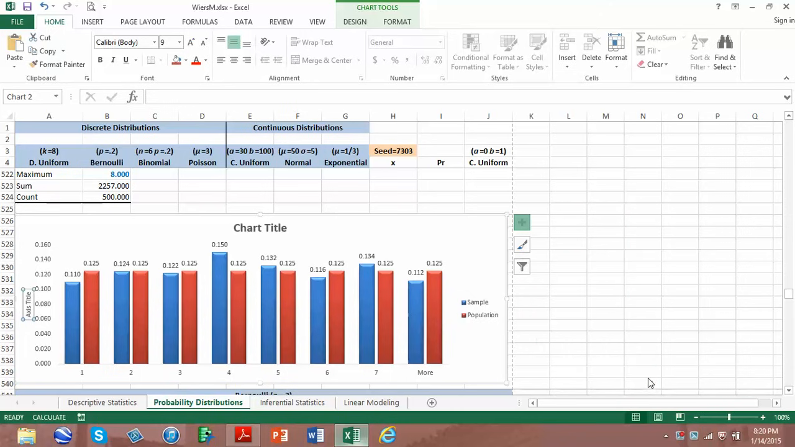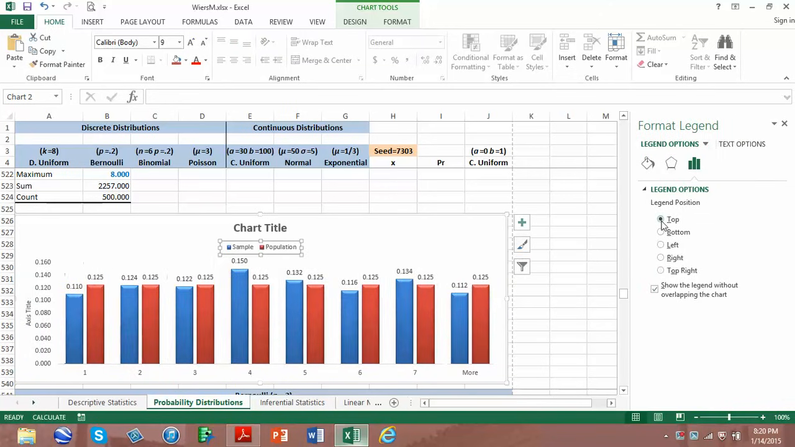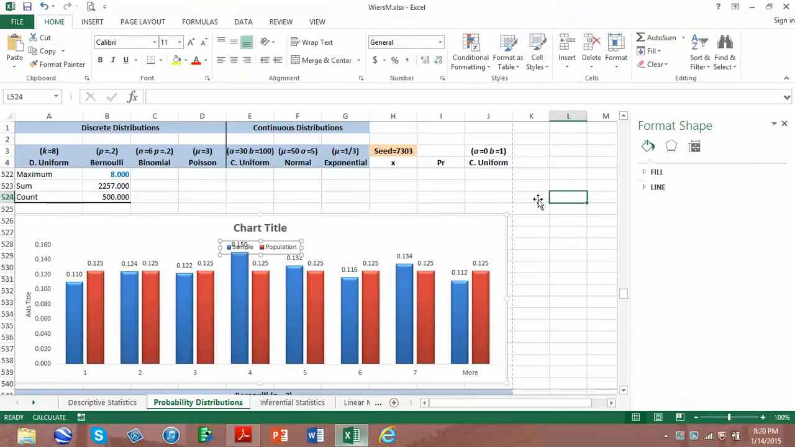We do want the legend, but we want it, go to more options, we want it on the top, but we want to uncheck the show the legend without overlapping the chart box. It doesn't look good at the moment, but we'll fix that up. All right, good. Let's save what we're doing.